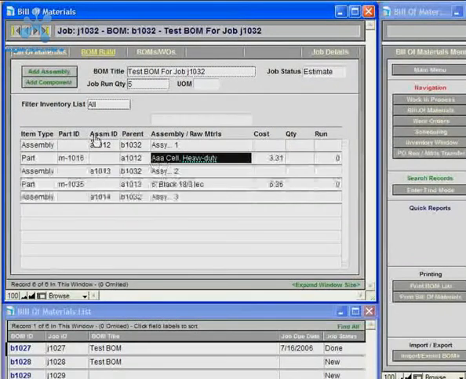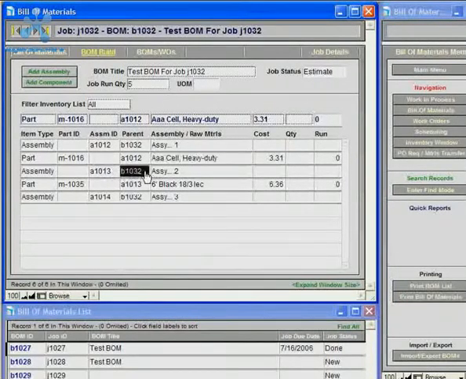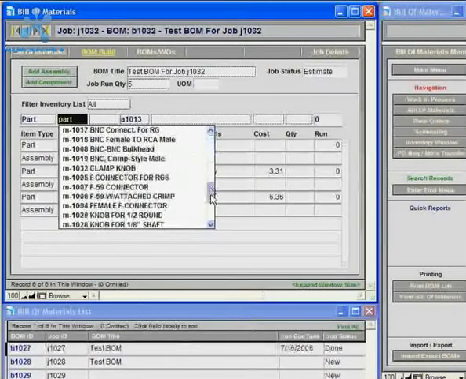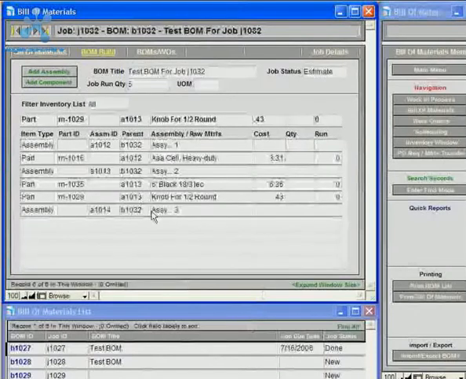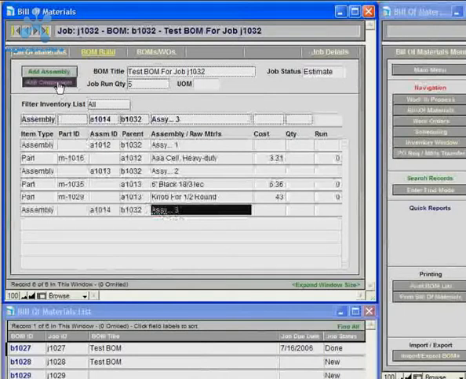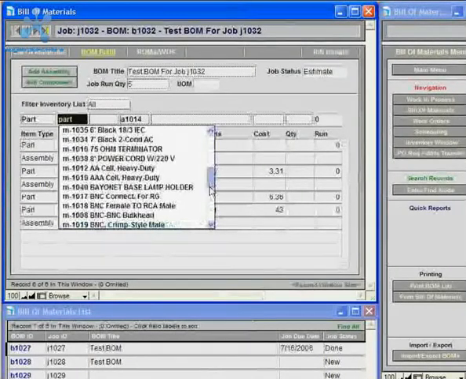So I'll select this second assembly again. I'll click Add Component. Oh, I didn't select it yet. I selected the materials record again. Okay, so now I selected this second assembly, and I'll add component, and I'll choose another materials item, and then for this last assembly I'll go ahead and choose add a component part to that.